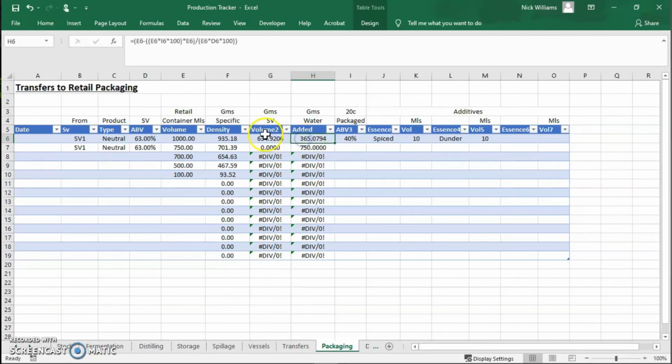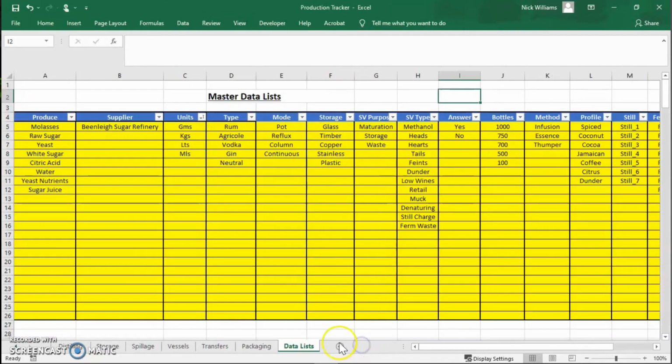So, you know, depends on what type of product that you're looking at as to the essences that we are going to do. And of course, the 935.18 grams specific density is the weight of the 1,000 mils at 40%. Then you have all your spices and everything else that goes on top of that, as I've just said. Sorry, I've moved on. Okay, and then the data list.